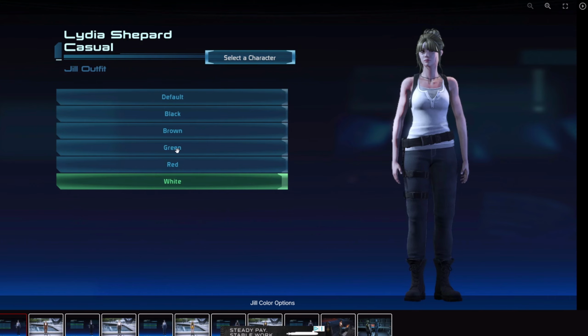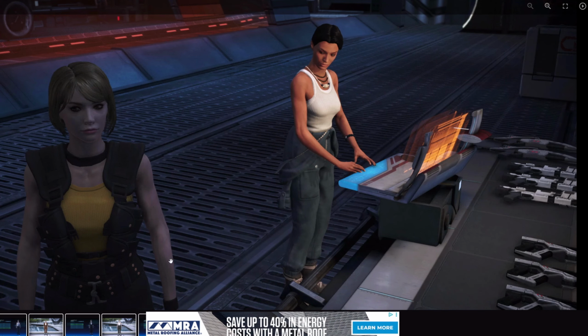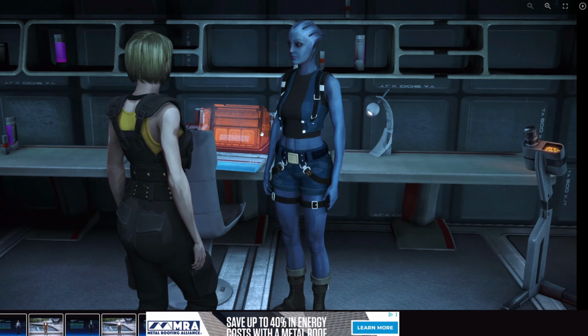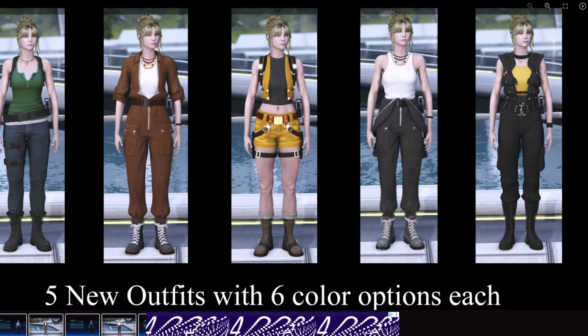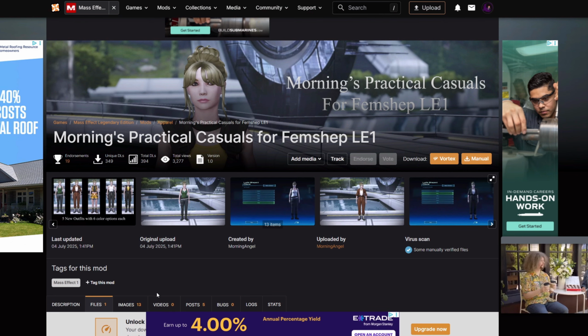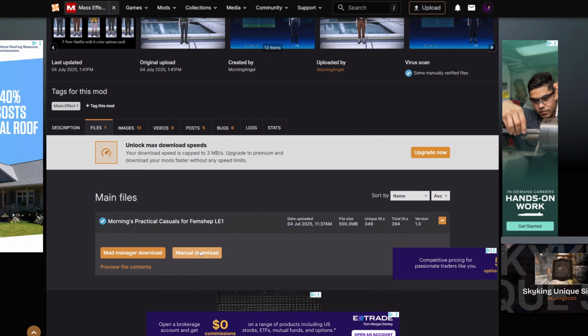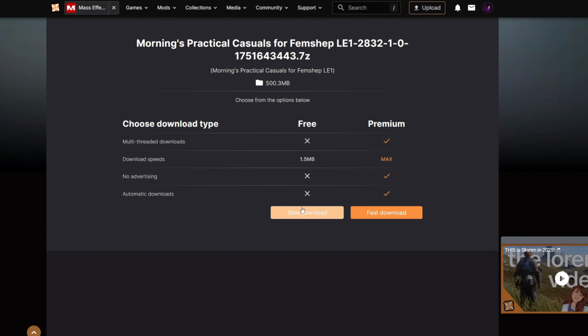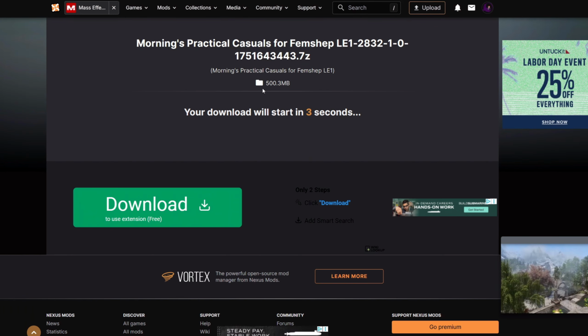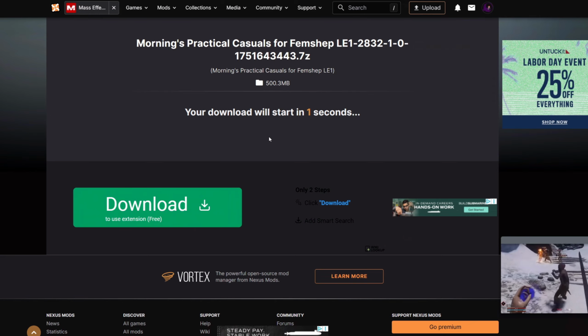Yep. Black, brown, green, red, white. And there we go. You can also even put them on your companions using the mod menu modification thing. See, you can put them on everybody. So there you go. We're going to install this one. This is installing a brand new mod. I always do manual download, slow download. It is 500 megabytes, so this might take a while.